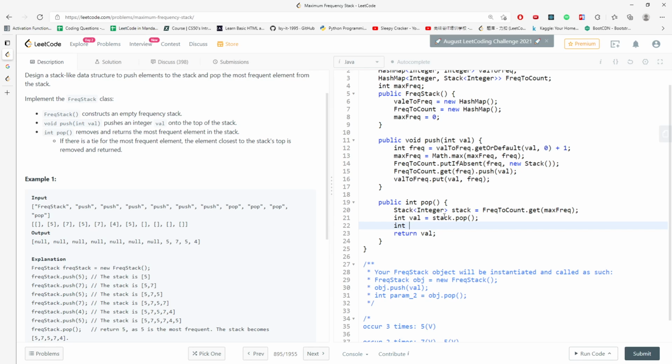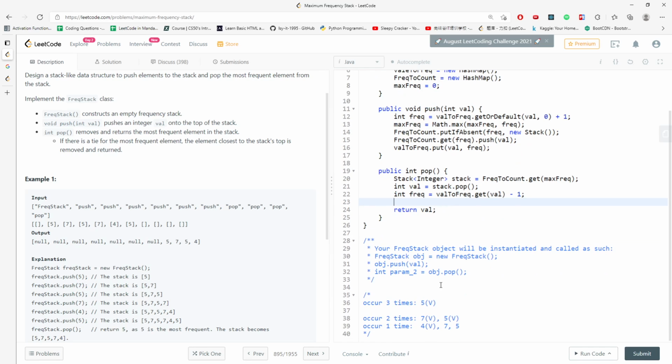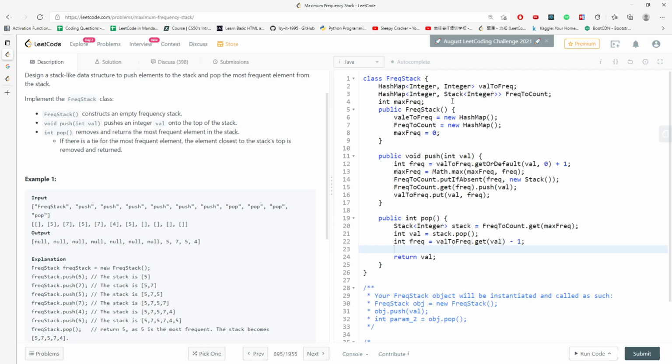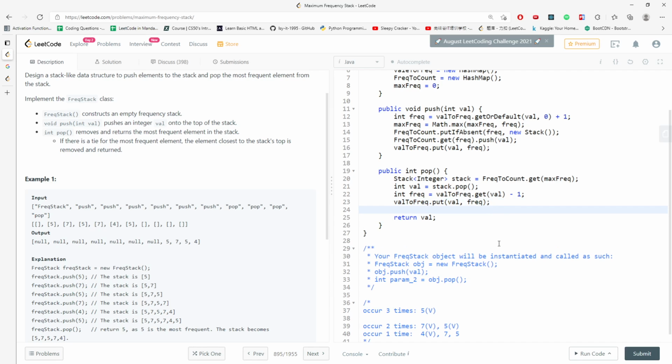So the frequency will become value to frequency dot get, I'm going to get value minus 1. So if I eliminated 1 frequency from this stack, I also need to update my map, which is the value to frequency map. I need to update it. So value to frequency dot put, and the key is val, the value is frequencies.